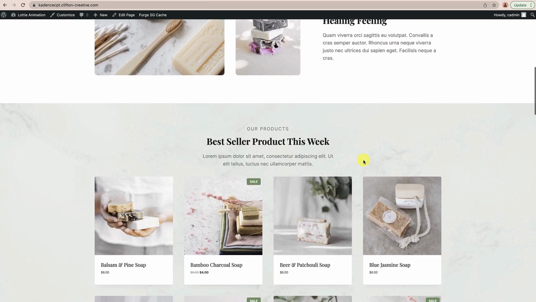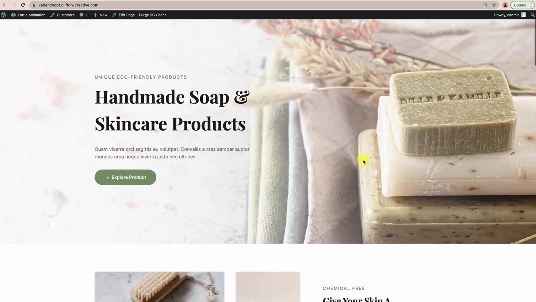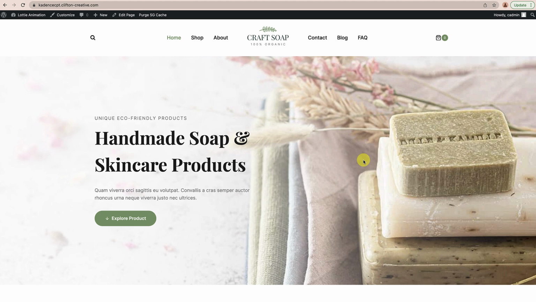And here we are. In just a few minutes, we now have a full-blown e-commerce website that we can go ahead and test our Lottie animations with. All right, so let's go ahead and take a look at the Lottie Animation Block from Kadence.